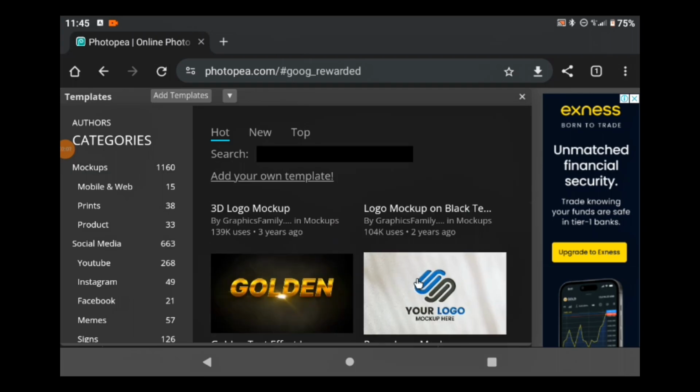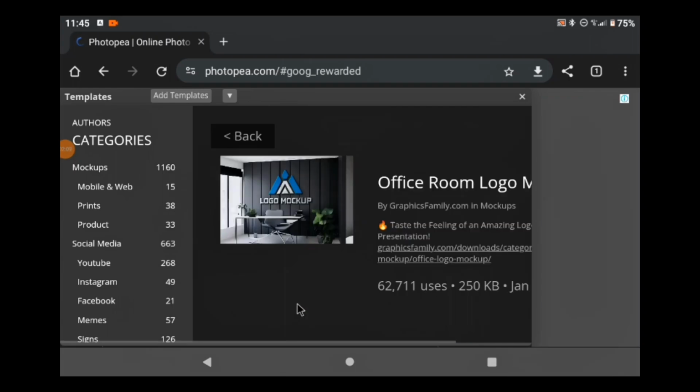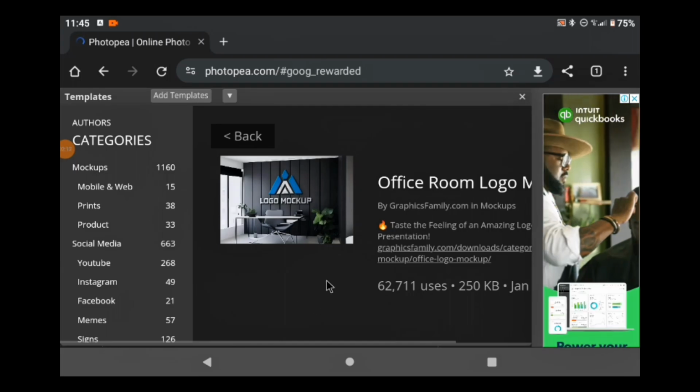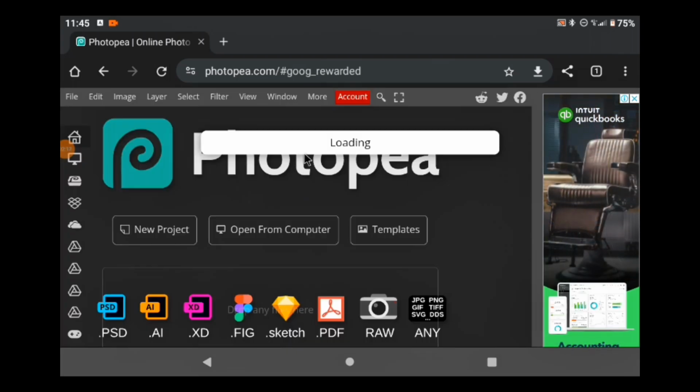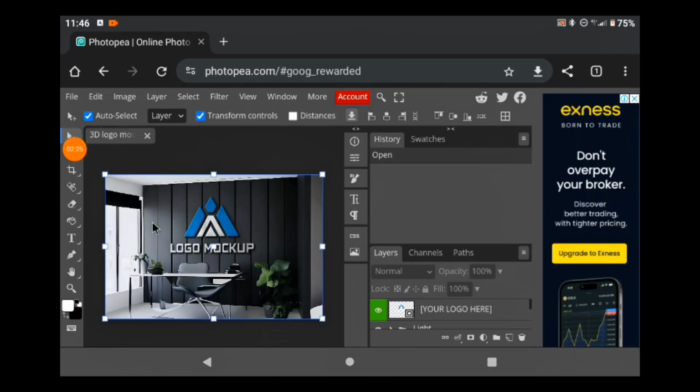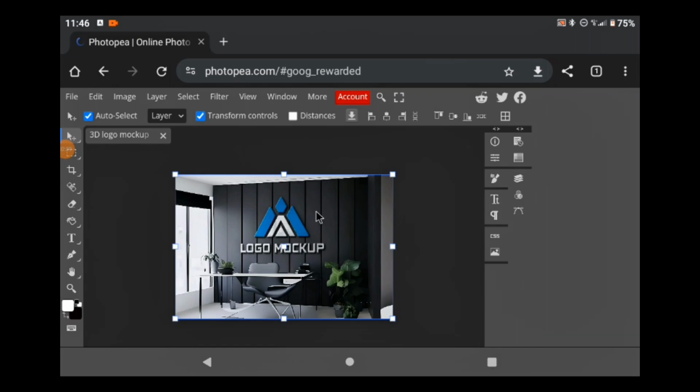Okay, so let me quickly choose one that I like. I think I like this one, so I'll just click on this and show you how you can edit this mockup for free. All right, so I'll click on it and allow it to load once more. All right, so we are now in Photopea. First of all, before we get into the video, let me lock this layer. All right, so I'll lock this. I'll close the layer so that you can see everything clearly.